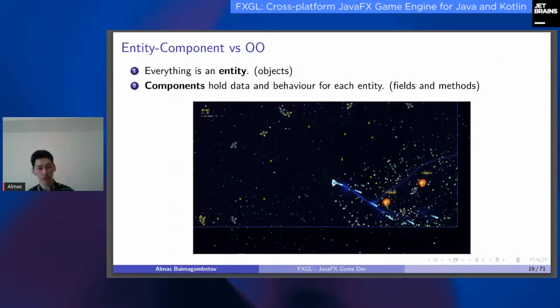Right, so on to some of the concepts now. Everything is an entity. That means everything that you can see right now on the screen, the player, the bullets, the laser kind of things, the particle effects, the enemies, the explosions, the border, the background, everything is an entity. Think of it as a Java object, like the object class, which is the parent of every object in Java.